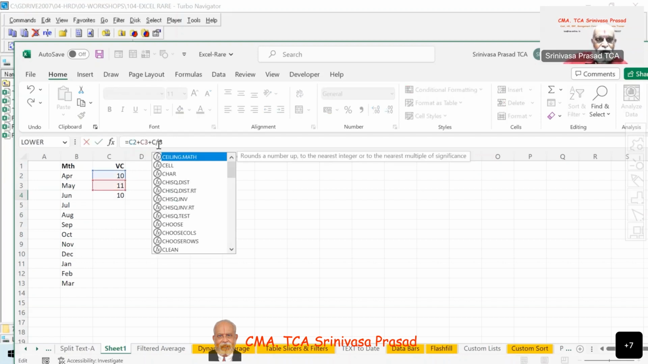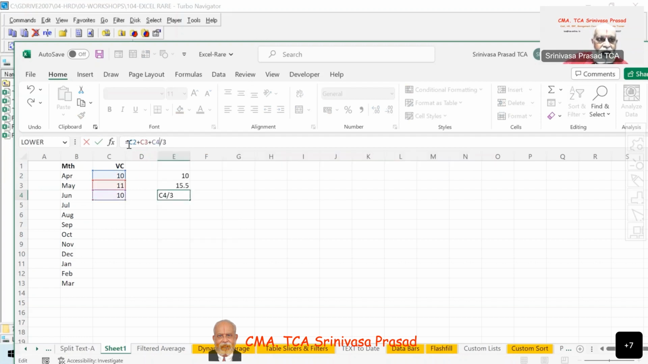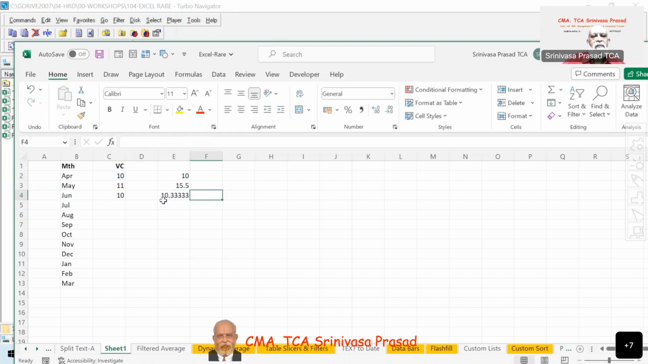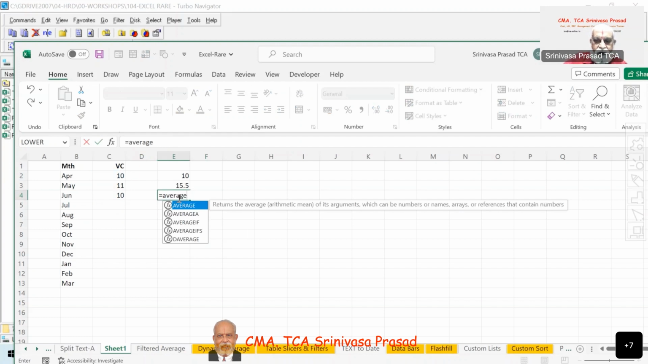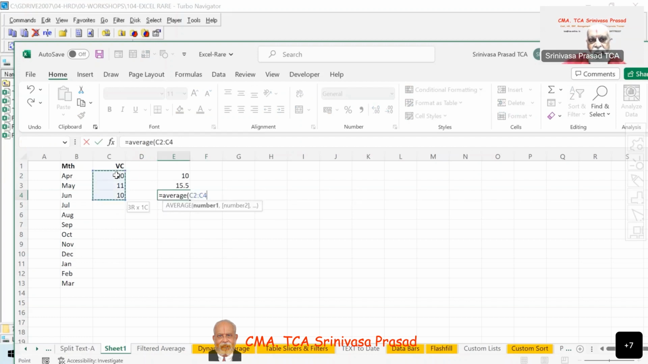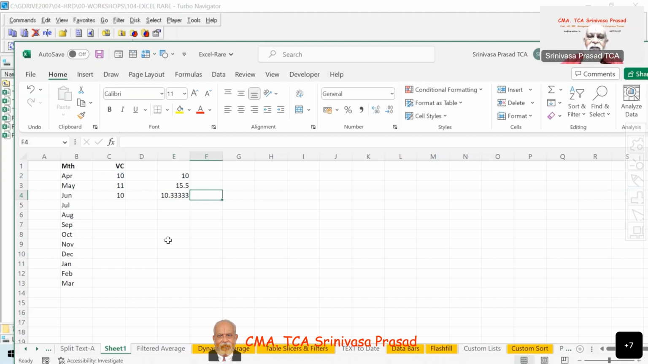Equal to average, bracket starts, then first 3, end, and then it gives it automatically. Suppose here I will say, sir, equal to average, then starting from C2 to C4, then bracket closes. This is how you will be doing. Isn't it, sir? Correct.